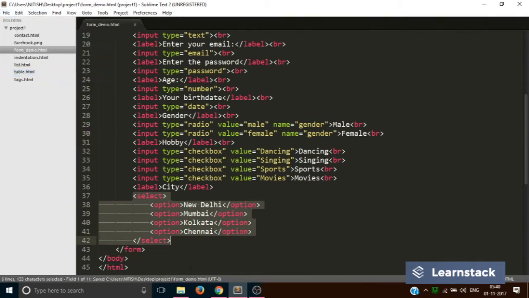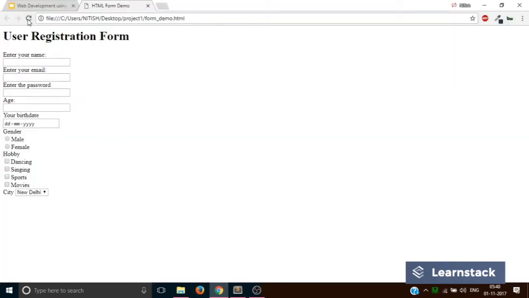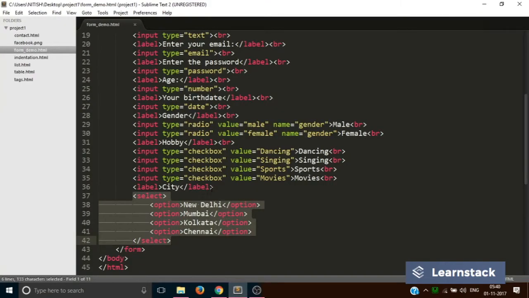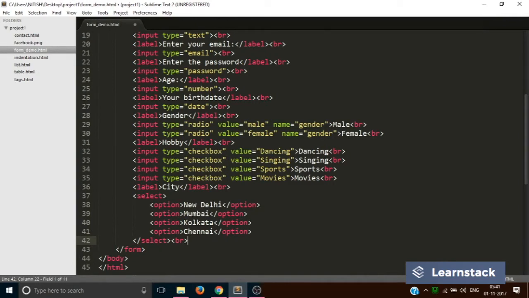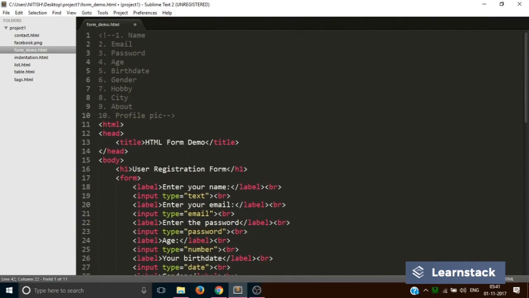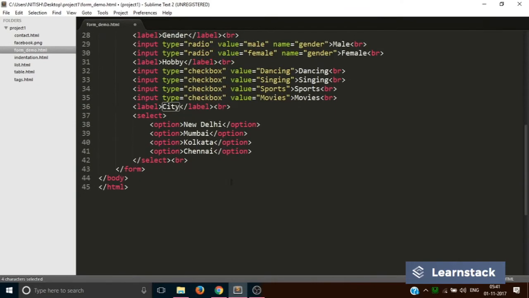Let's save and reload. Again the alignment is not correct, maybe because we haven't used the BR tag, but this is how a drop down menu will look. Okay, so let's quickly go back and add a BR tag over here and one BR tag over here. Great. So now we are covered up to city. Let's add the two more remaining fields that are about and profile pic upload.